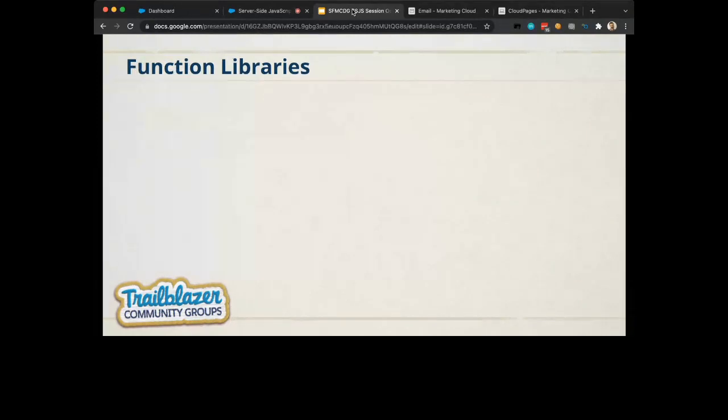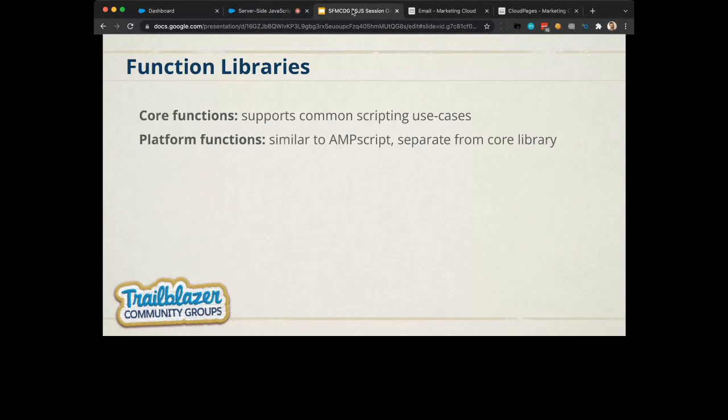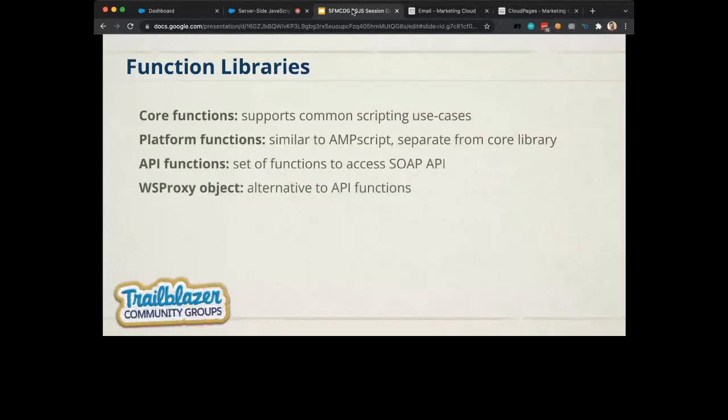Let's now take a look at SSJS functions. So SSJS functions, as I explained before, can be broadly categorized into the following areas. We've got core functions, which support common scripting use cases, really ideal for rapid development. We have platform functions, which are very similar to AMPscript. In fact, many of them are wrappers for AMPscript, which are separate from the core library. We have API functions, and as I explained, I'm going to skip over those as they've been largely replaced with methods available through WSProxy, which provides an alternative to API functions.